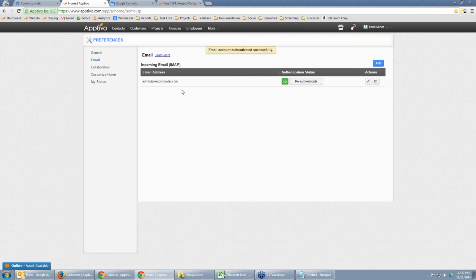So I'll hit Authenticate. For Google Apps accounts, you will commonly receive an authentication error. This means that you have to go into Google and there'll be a message in your inbox that's asking you to make some changes to your settings in Gmail, and then you can come back and re-authenticate. In this case, it worked okay, so our email is now up and running. But remember, you'd have to repeat that for each user. They all have to do it themselves.